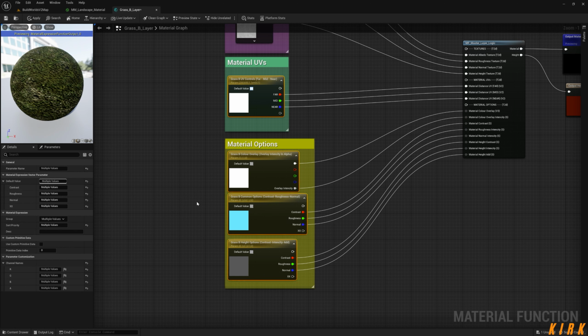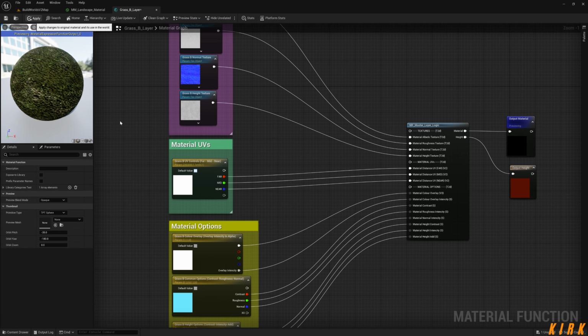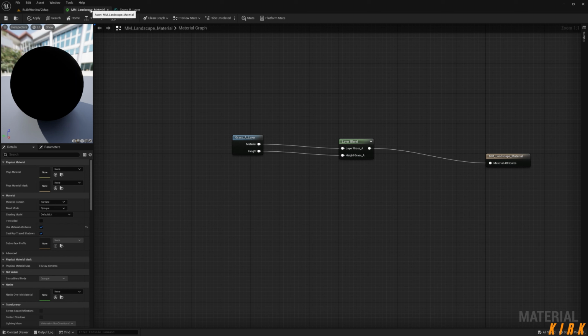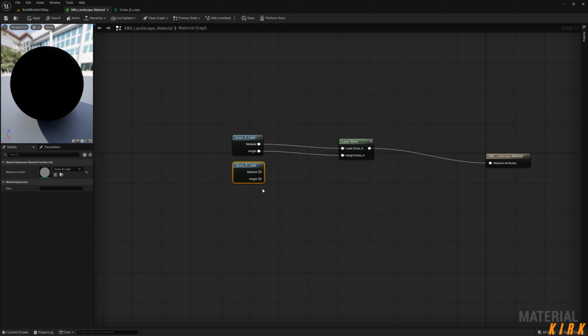This is how you could patch your material layers as much as possible, so you can have a multitude of layers. I'm going to choose grassy options, and that essentially is a new layer for our landscape. Click save. I'm going to come to the landscape material. My grassy layer is going to go directly under my grass A layer.